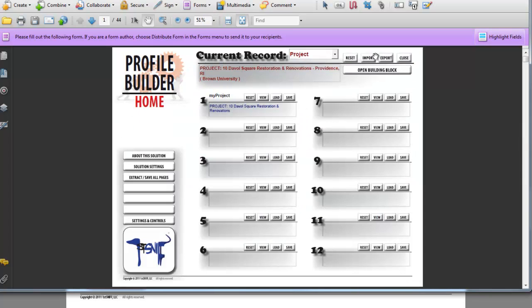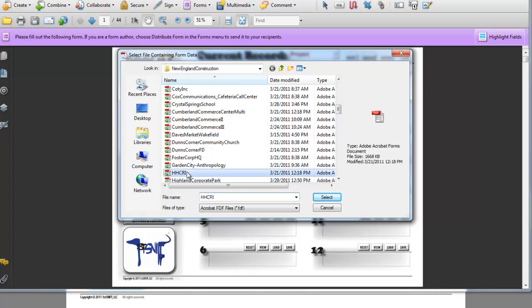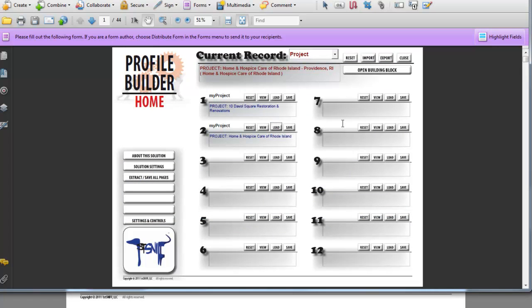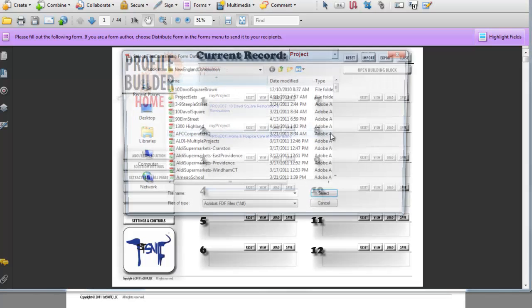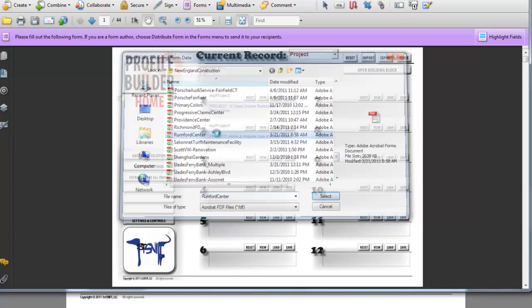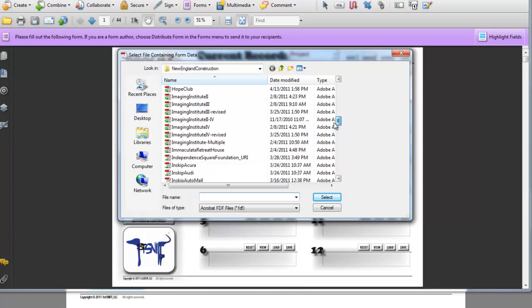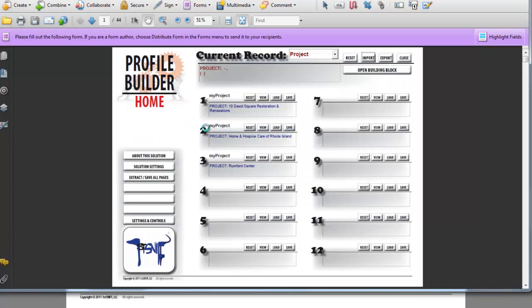So let's go back and add a couple of projects on here. Just real quickly, I know a couple I'm going to add here. We'll take HHCRI, Home and Hospice, and we'll load it. We'll import another one. Let's grab Rumford Center, and we'll load that one. And then let's also do one of the big projects that I've done here in this town, Inskip Auto Mall.